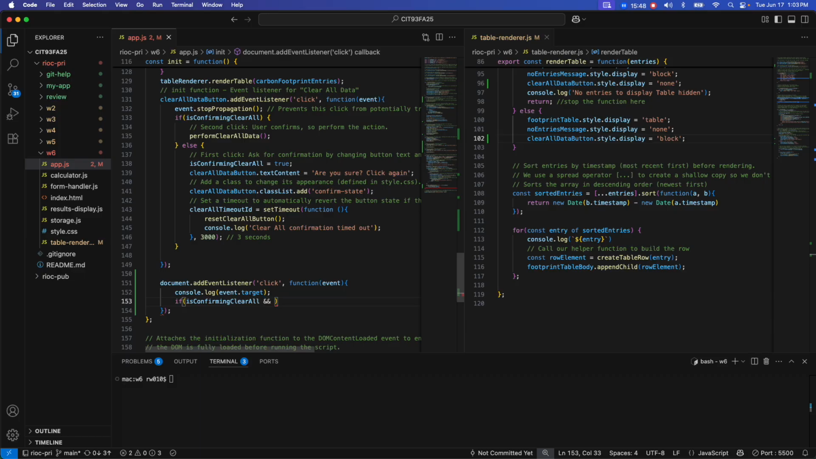It says one or the other. But now we're going to say both of these have to be true in order for what is about to be in here to be run. So we're going to say if that is true, okay, and we know we're setting that value up in this event listener, right? Because we're setting it true once the first click, we set it as true.